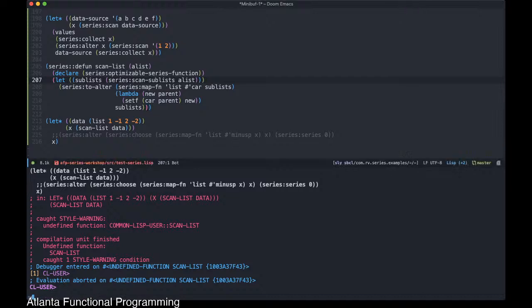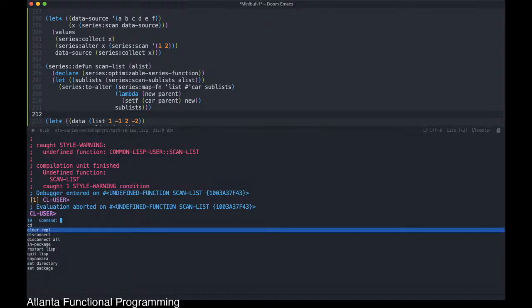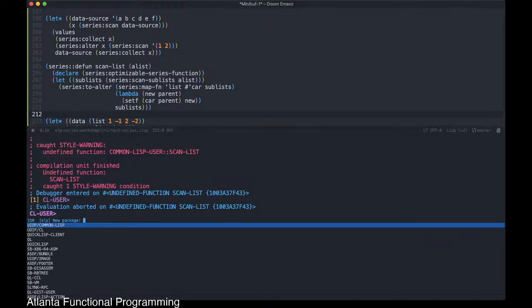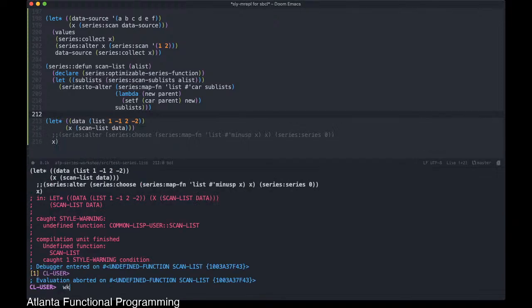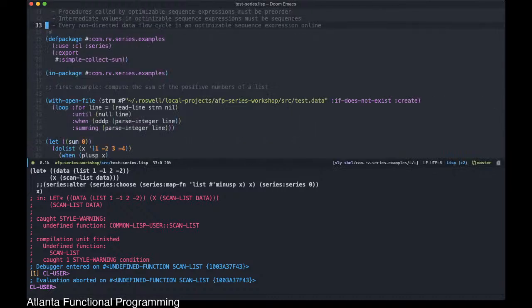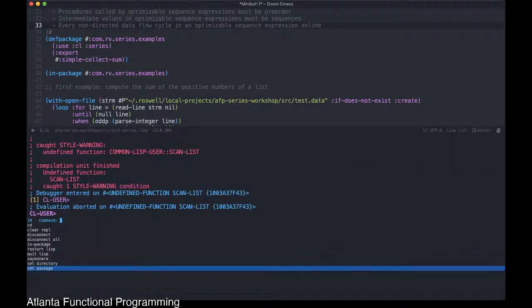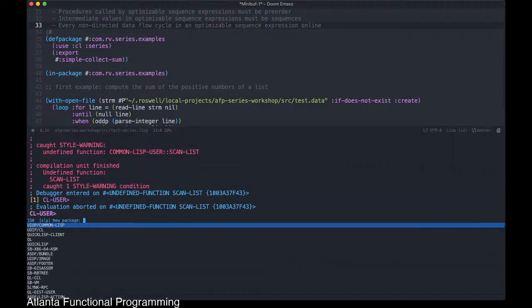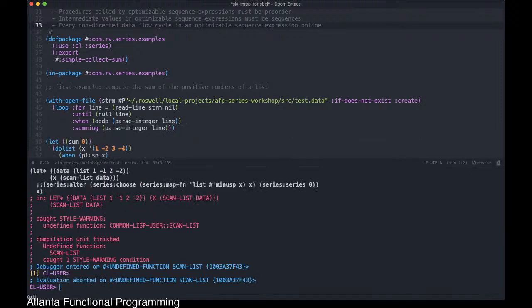Comma. How do I change this in Emacs? Comma RS, I think. Comma RS. No. Comma RS. Well, I'll just do this. Oh, maybe that's something I added to Doom. Could be. Hold on one second. What is the name of this package again? There. Series examples. In package. Set package.